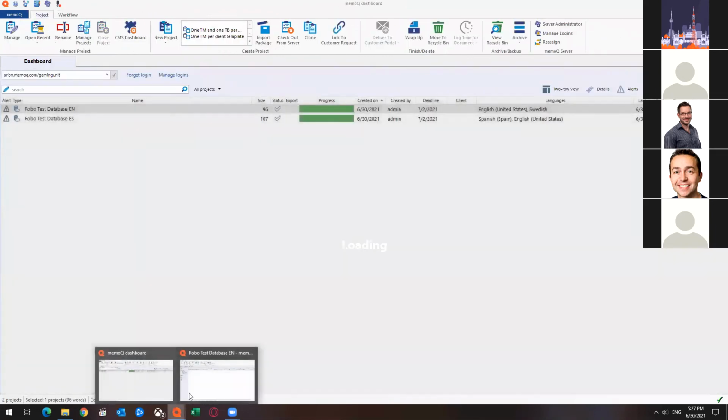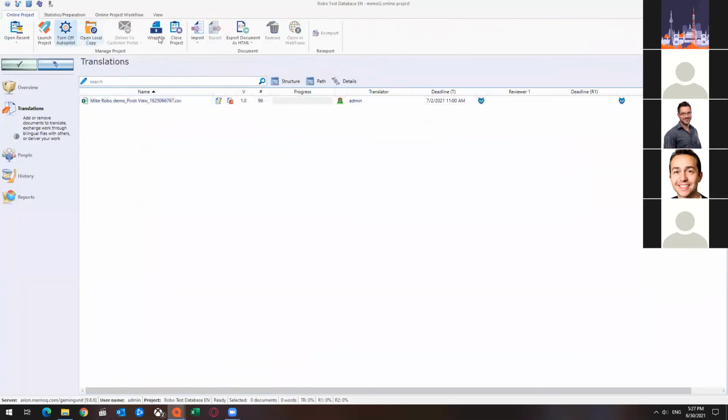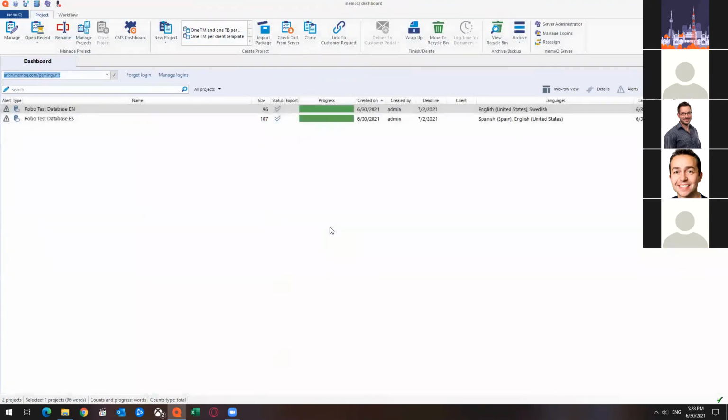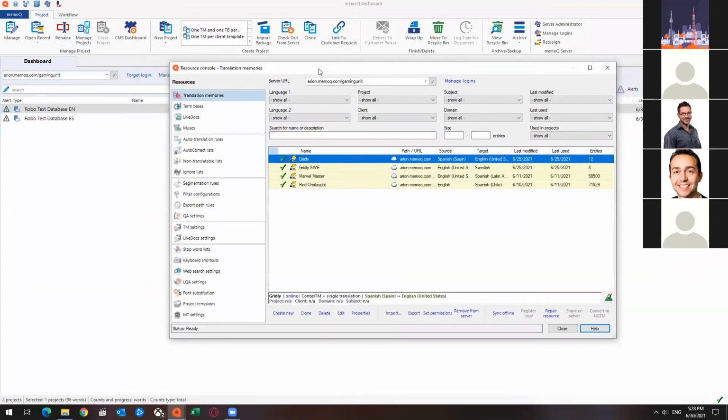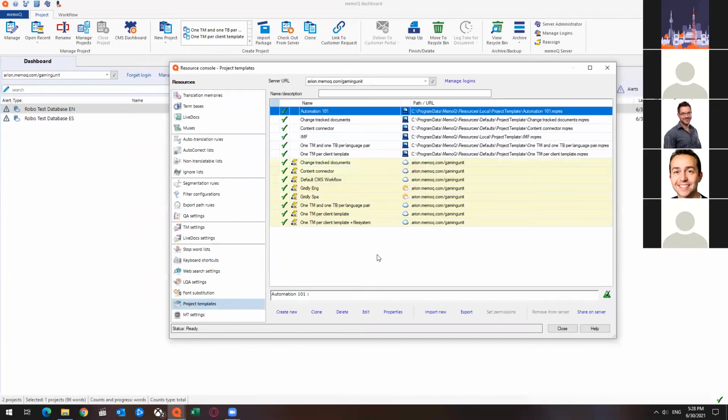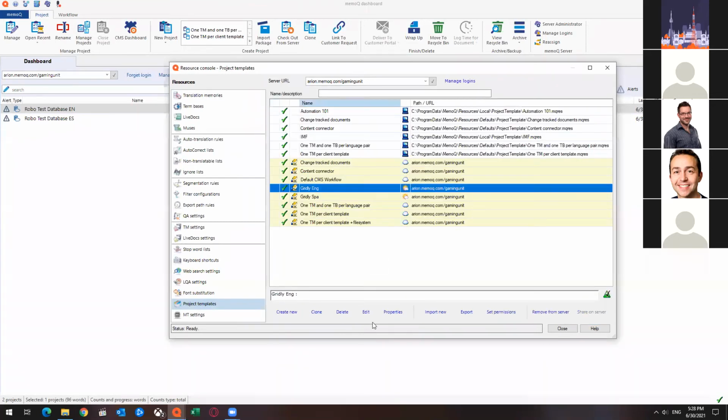So for the seasoned memoQ users, this might be a little bit boring, so I apologize. But I wanted to touch on some of the features that you can do under the hood, so to speak, and how this works. So I'll just show you the project templates, for example, and how this is set up.